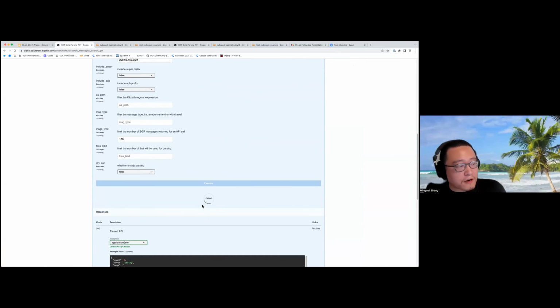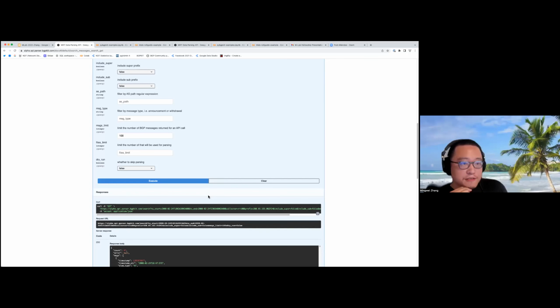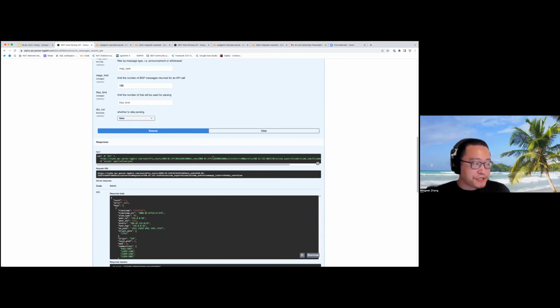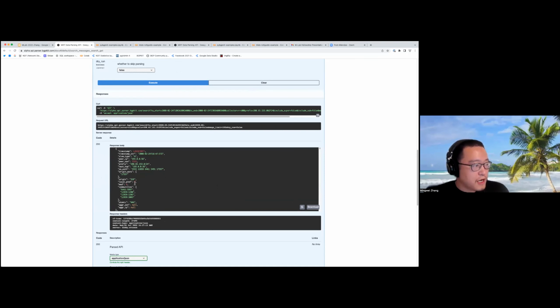What it does right now in the backend is that I deployed it on a pretty beefy server at home. It actually pulls a lot of files in parallel, and then parses them in parallel. I can parse all the files and then get only the relevant messages that you want to see. So here's an explanation of what's being returned. We found 47 messages that are relevant to this particular prefix, and you can see all the messages there.